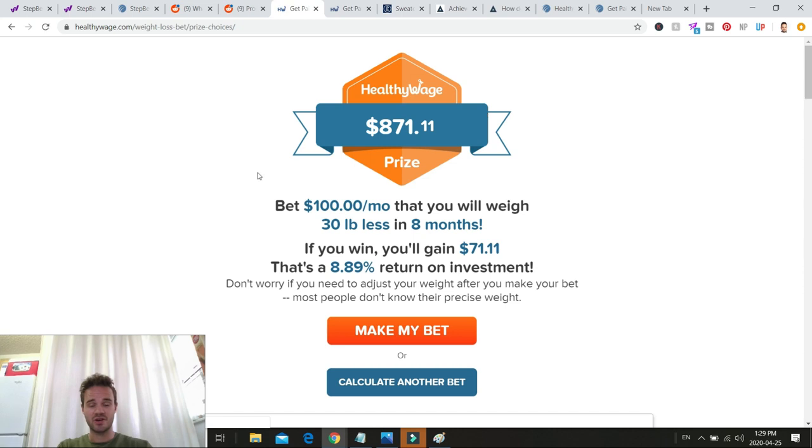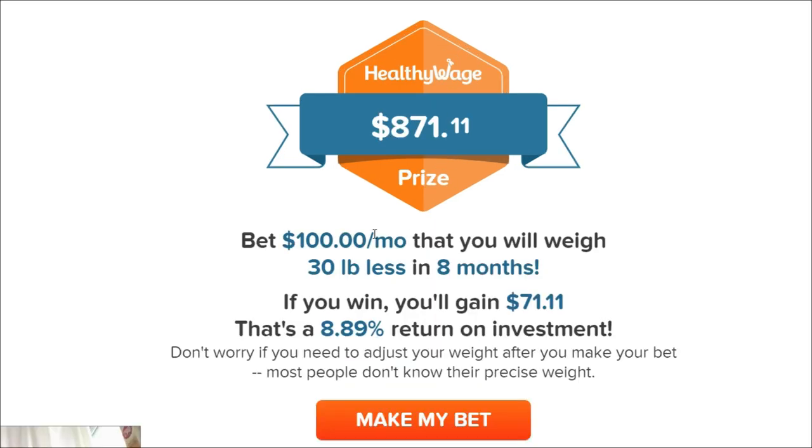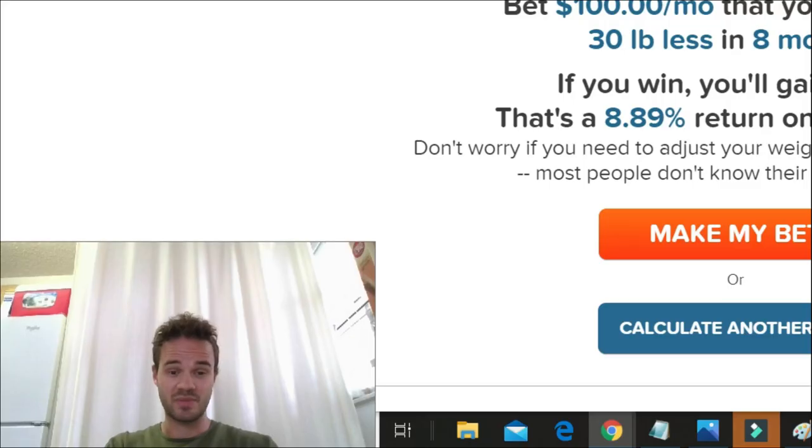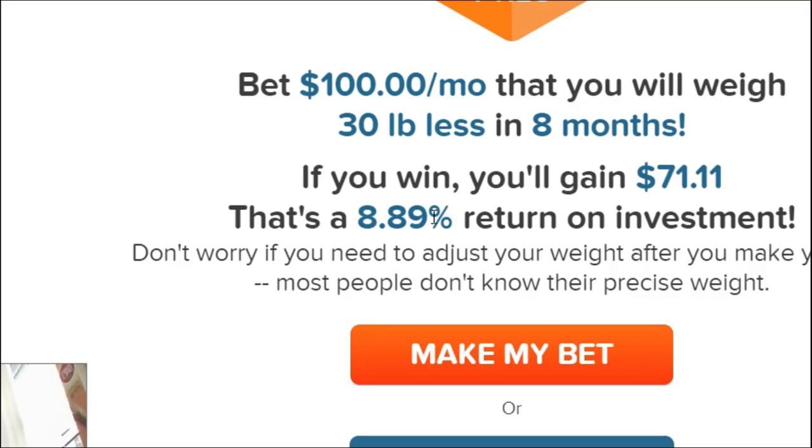Now, as you can see here, it's saying if I bet $100 per month to lose 30 pounds in 8 months, if I win, I receive $871. Essentially with HealthyWage in this scenario, as a 200 pound male who's 5'10 looking to lose 30 pounds in 8 months, I would win $71.11 if I could actually accomplish that goal. Two things to keep in mind here. That might not sound like a lot, but it's actually an 8.89% return, which really isn't that bad.